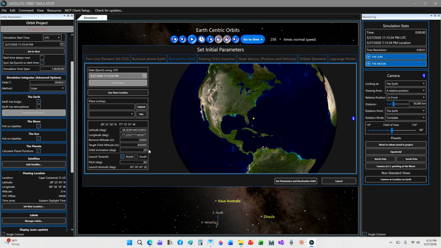Note that the orbit inclination becomes 29 degrees rather than 0. That's because you cannot place a satellite directly into an orbit that has lower inclination than the satellite's initial latitude, and the latitude for Cape Canaveral is slightly less than 29 degrees.